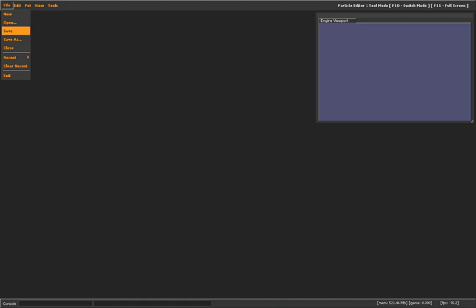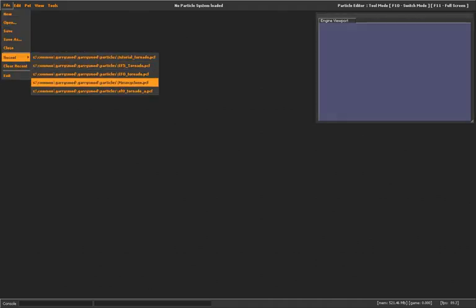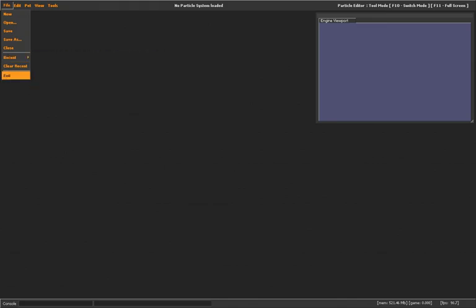Save. This will just save your particle progress so you don't lose it. Save as. This will save your particle as whatever name you created. And then close. When you click close, this will just place you into this exact interface. And then recent, this will have a history of your previously visited particles. Clear recent, this will just clear out the history. And then exit, this will just exit you out of this interface.